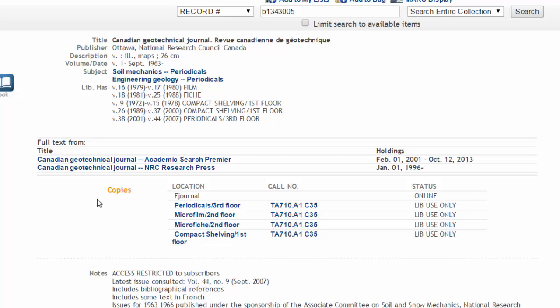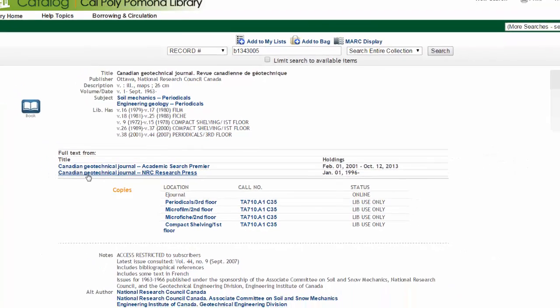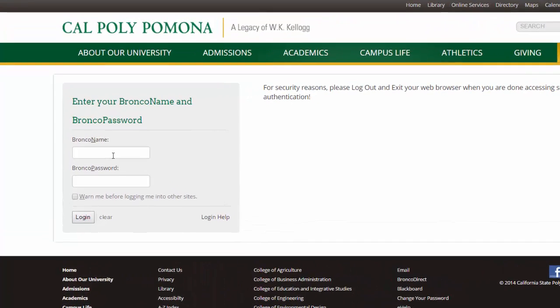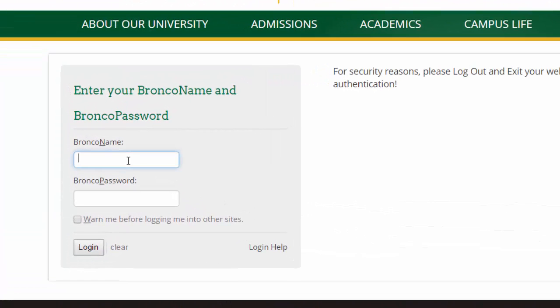But the stuff we're really interested in is up here in this section, where they've got links to the online stuff. I think either one of these links will work fine, but we're going to go to the Canadian Geotechnical Journal from the National Research Council. When I click on that link, the first thing that's going to happen if you're logging in from off campus is it's going to ask you to enter your Bronco name and your Bronco password. And you enter just the regular Bronco password and name that you use for all of your university logins.